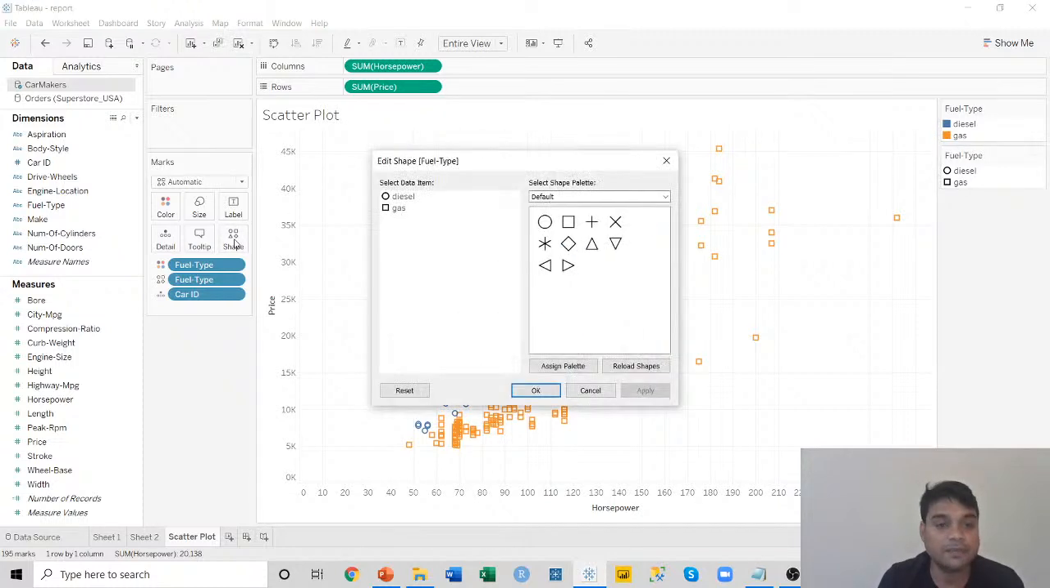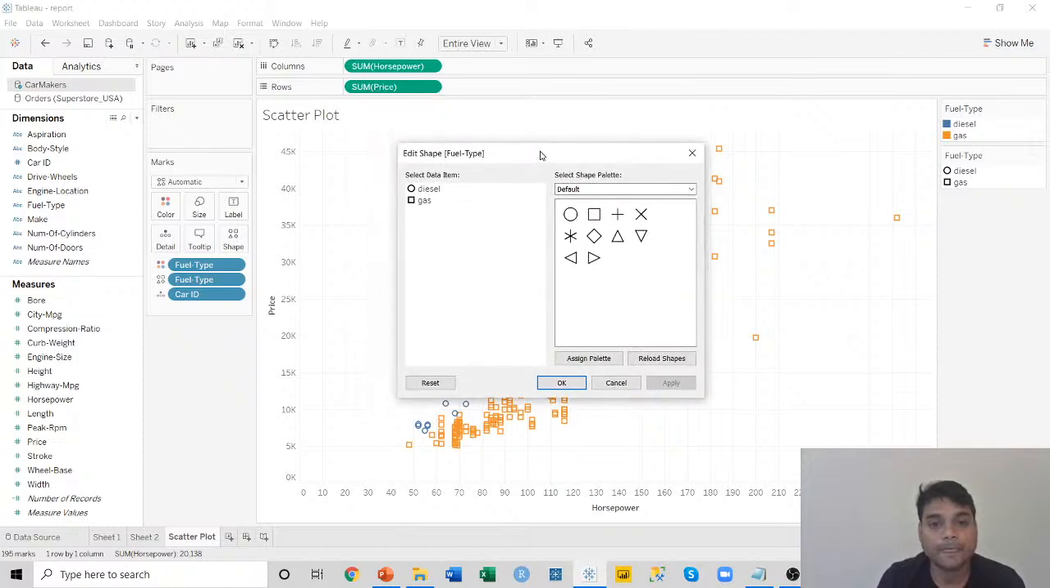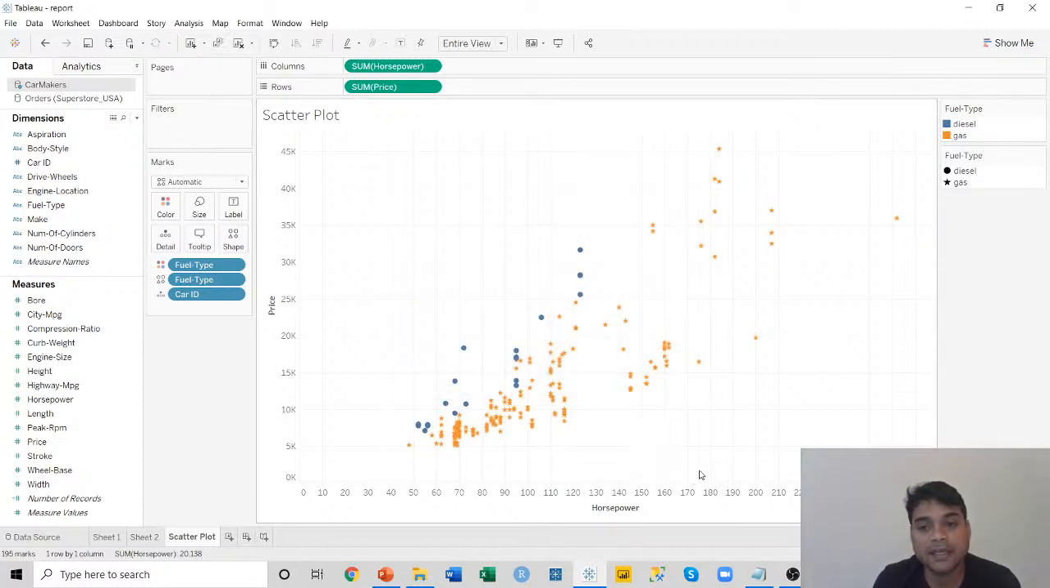You can click on this shape card and you can see a pop-up window coming up over here. You can select the diesel and select an option from here. So let us select this particular filled option. Now we can select diesel over here and select a solid circle, and for the gas you can select a star and apply it. Now you can see that for the diesel we have a solid circle and for the petrol we have a star shape.